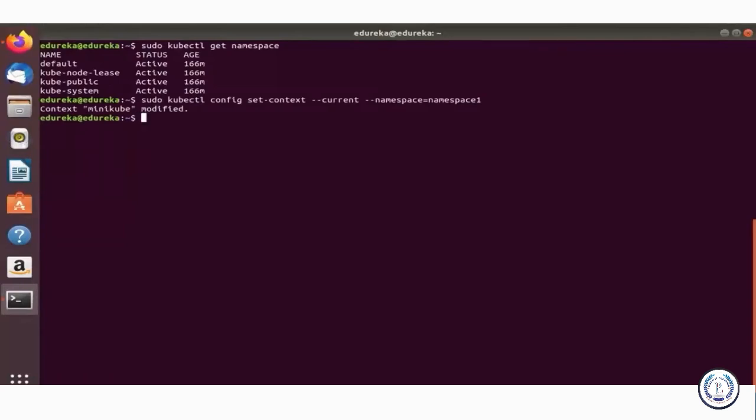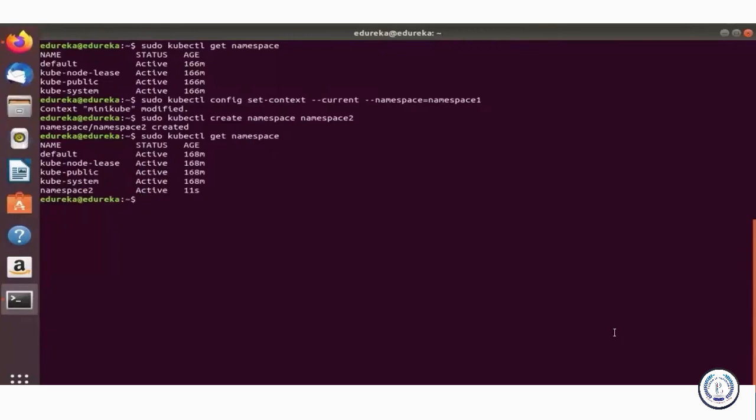Okay. Now, if you want to create a namespace, you can simply use the create namespace command. So I'm going to use the command sudo kubectl create namespace 2. That is, namespace 2 is the namespace name that you would like. You want it to be 3, you want it to be 4, that's all up to you. I'm just going to name this namespace 2. And you can see that namespace 2 has been created. Okay, now we'll list out all the current namespaces, and you can see that namespace 2 has been created and it is active, and it was created 11 seconds ago.